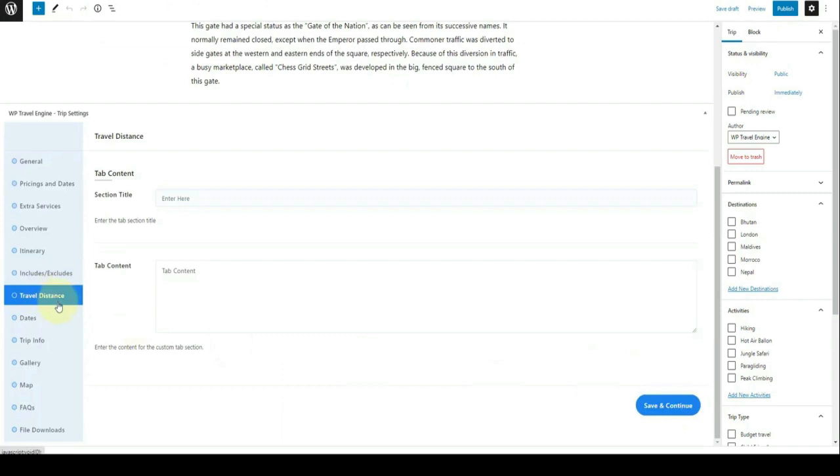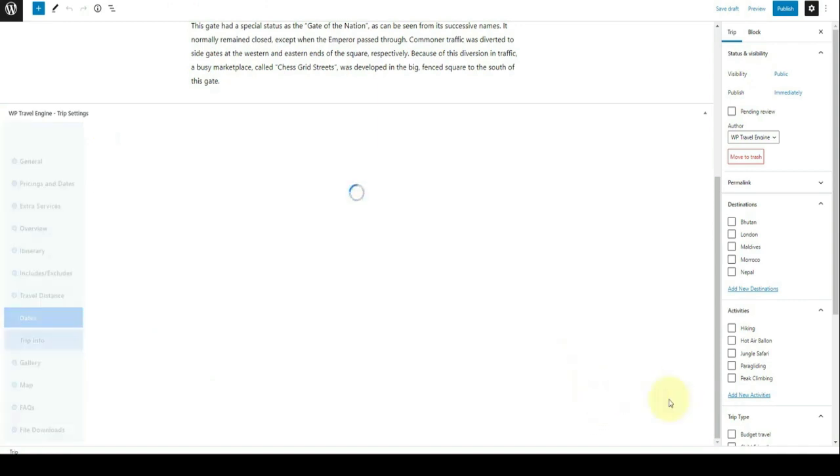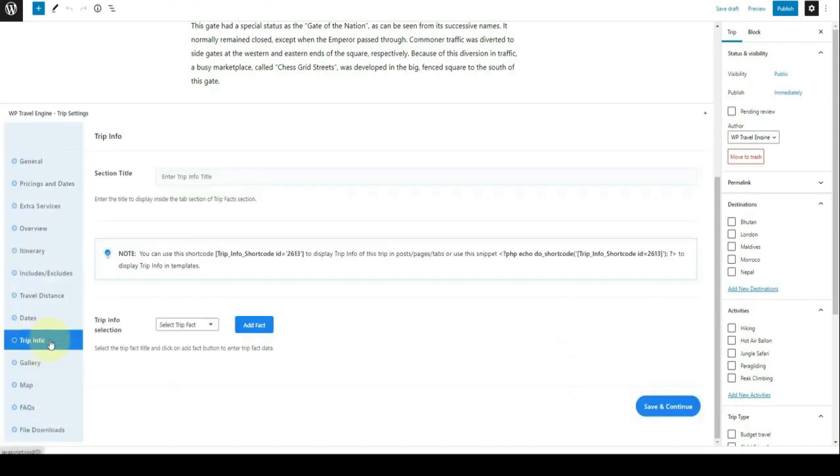Next tabs are travel distance and dates. I will not go into these for now as these tabs are custom created unlike the rest of the tabs, but I will show you how you can create custom trip tabs later in the video. So let's skip these two tabs and click on Save and Continue, which will take us to Trip Info tab. This tab allows you to add extra information like group size, transportation, etc. First, enter the Trip Info title.